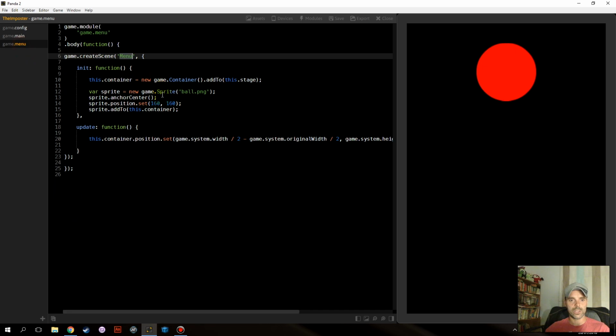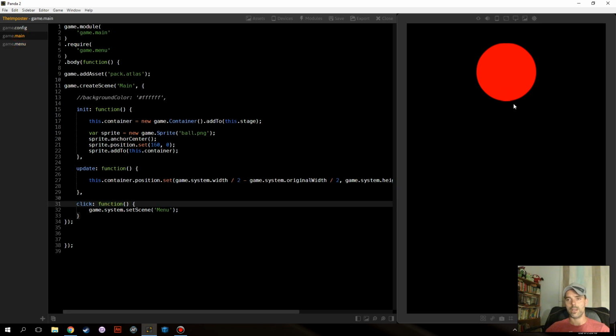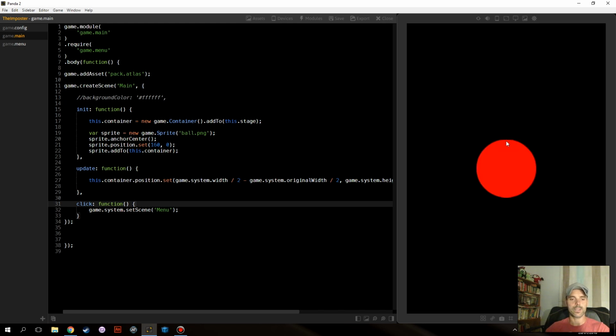Okay, and now in this scene, we've got the update function, which centers the container. Everything else is set up the same, and we are putting the ball in the center. So technically what should happen now is we should click this, and it should go to the next file. Let's see. Yeah, perfect, easy. Honestly, couldn't be easier, guys.